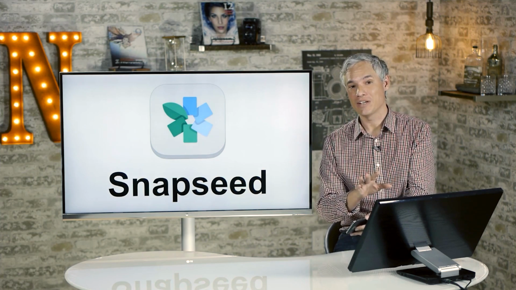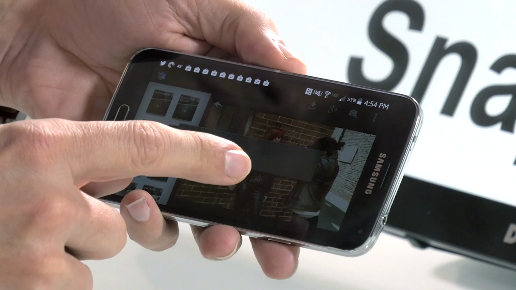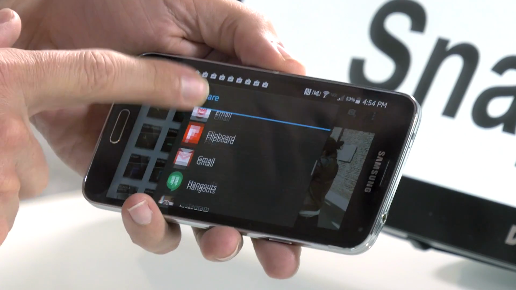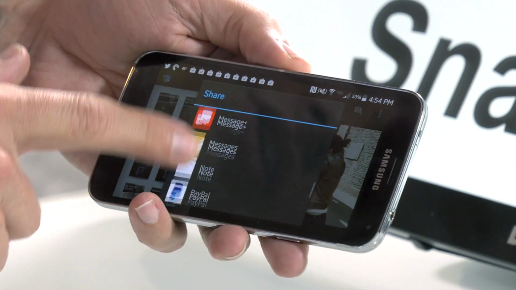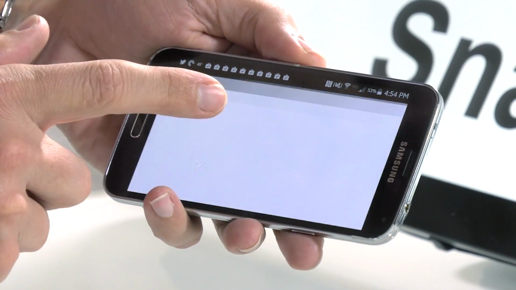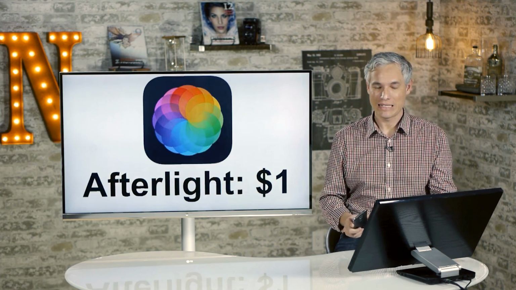And when you've done your edits, it's super easy to share. Touch up here, touch share. It saves it to your phone. And then you can pick whichever app you want to use to share it. Now there are a lot of photo editing apps out there. I just found Snapseed the easiest to use.